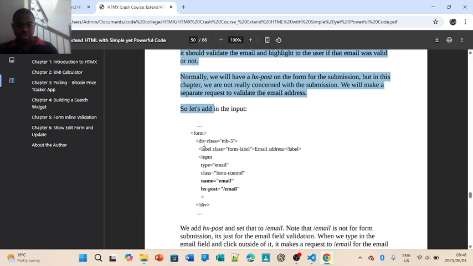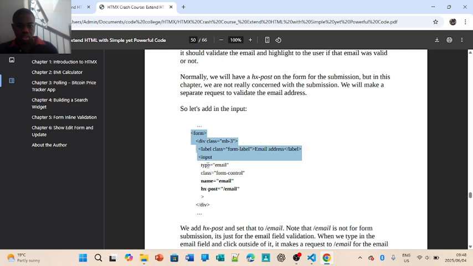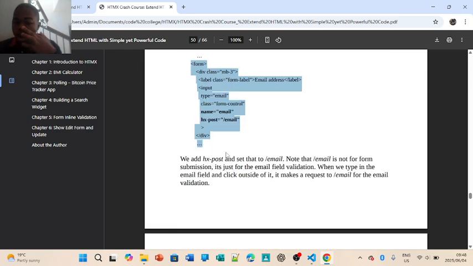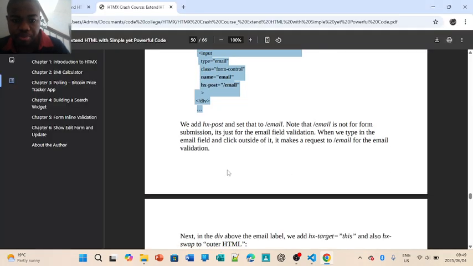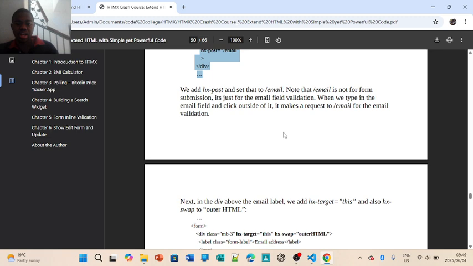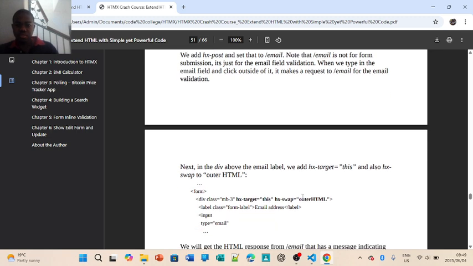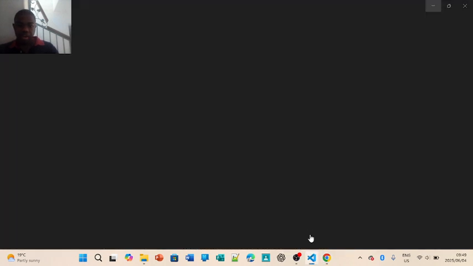So let's add the input. Label class form-label, email address. So this pretty much is the input. We add hx-post and set that to email. Note that email is not for form submissions, just for the email field validation. When you type in the email field and click out of it, it makes a request to email for the email validation.